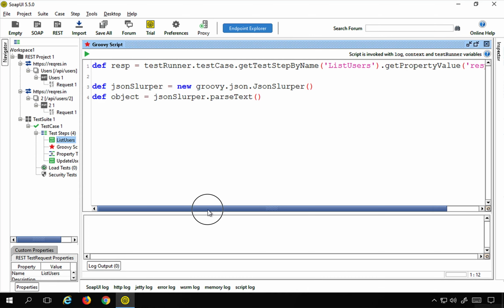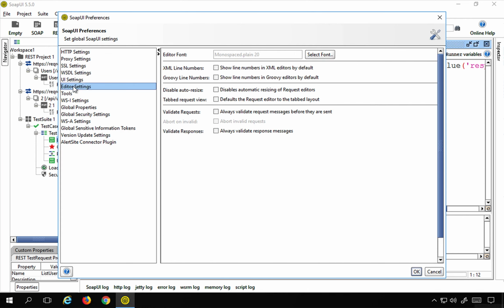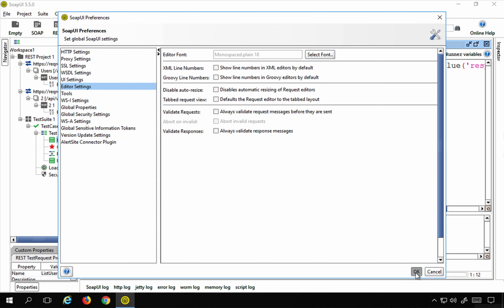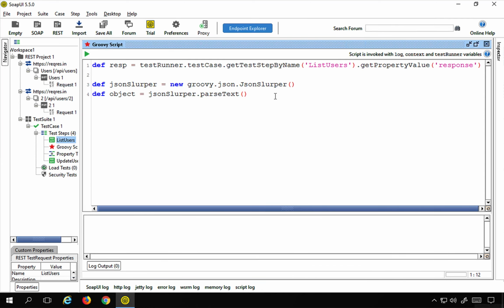Alright, so this is the entire code. I can go to my preferences, editor settings, select font, and I will use a lesser font so that you can see the entire statement. So this is what I have done.